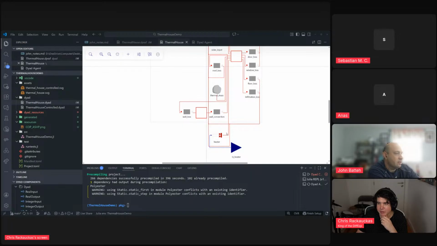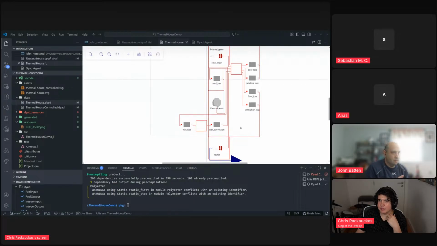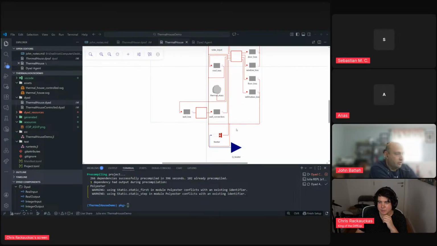And then we have... The infiltration is the air. Yeah, the air infiltration. Okay. Oh, so wall loss is different, wall losses. Okay. So basically, it's roof, door, floor, window, infiltration, as sort of the different loss mechanisms now.